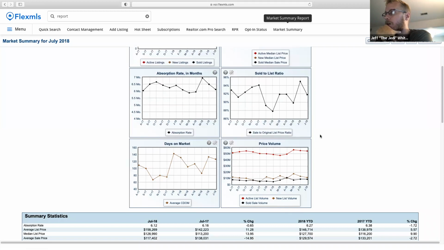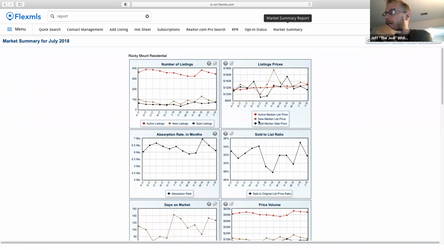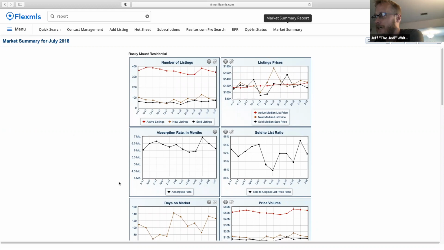So what's cool about this is we're going back. I went to Rocky Mount back in, so this would be 2017, 2018. If you're dealing with a client who says, well, back when we purchased the house at this time, this is what the market was like, well, you can actually pull up the stats to see if that is the case.